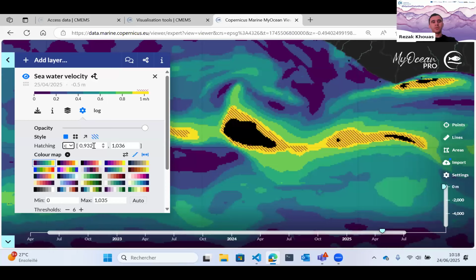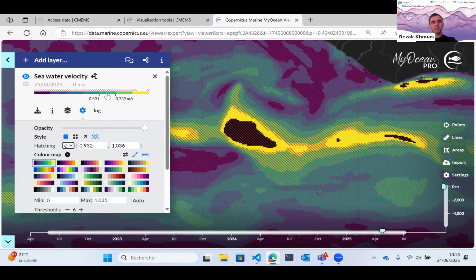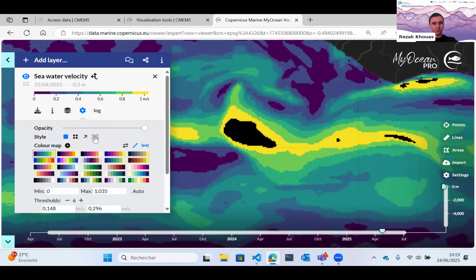Of course, within the range, we can select the minimum and the maximum value. And within this range, I will be getting all the values that are included, as you can see from this scale. Same thing, we can select all the values that are not included within this range. And then, as you can see in the scale, I will be getting all the related values. So that's it for the hatching styles.